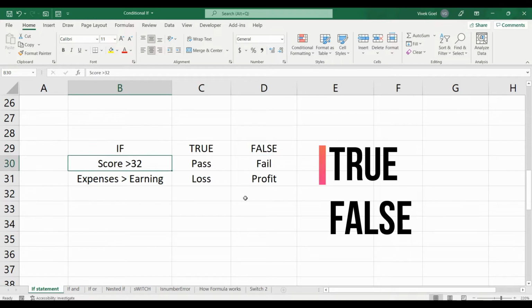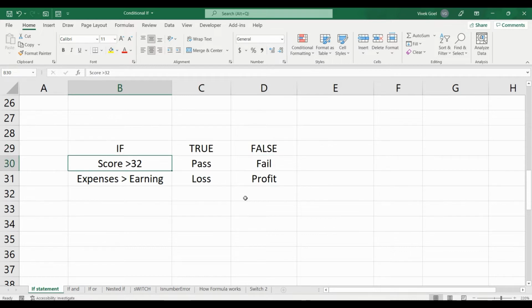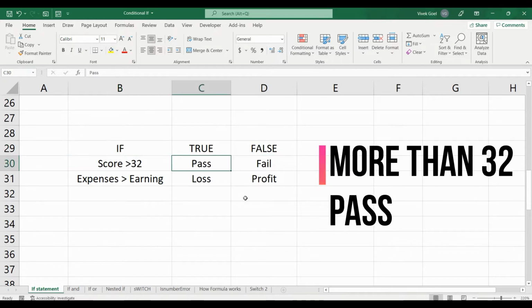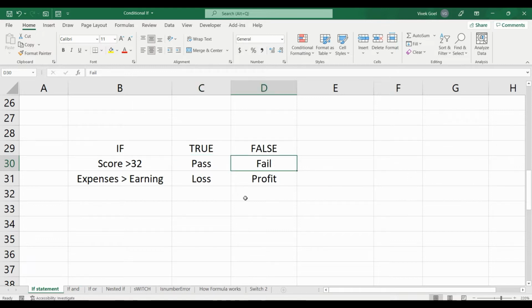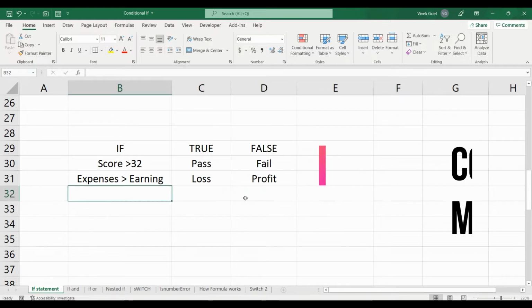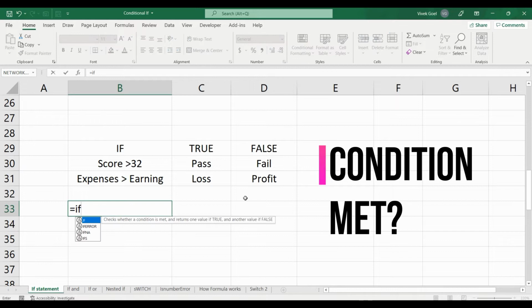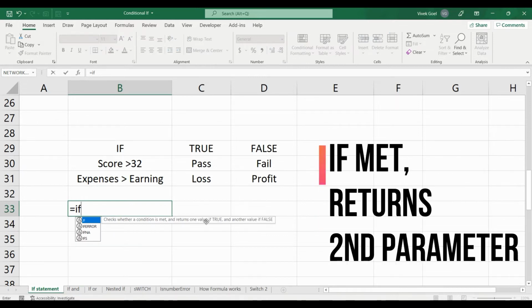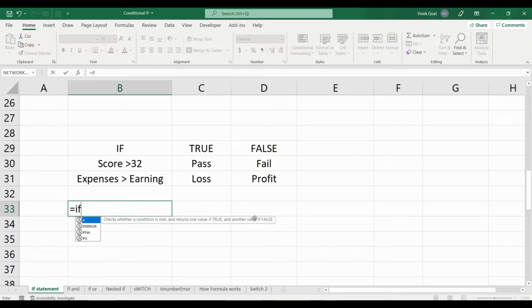For example, if you score more than 32 in your exam, you will pass, else you will fail. There is no third option. Similarly, if you are spending more than what you are earning, you are making losses, else you are in profit. So the if statement checks whether a condition is met or not. It returns one value if it is met and another value if it is not met.